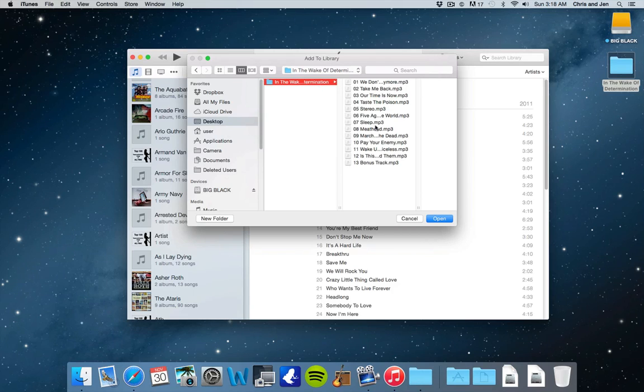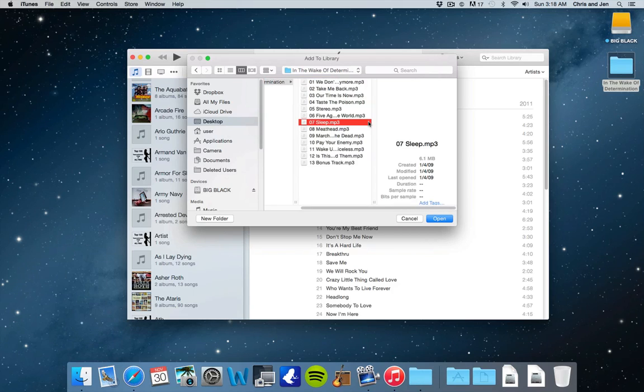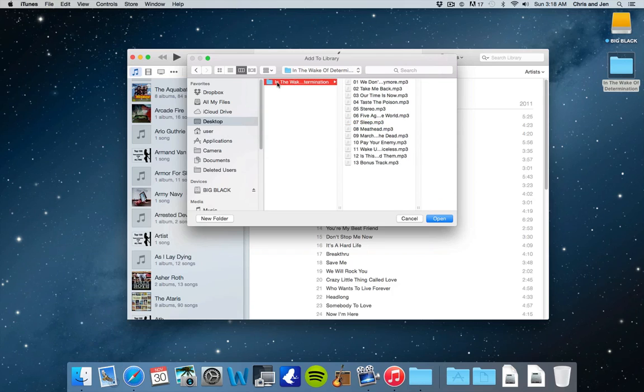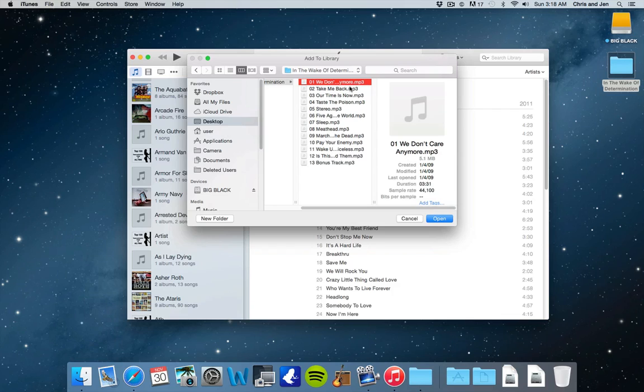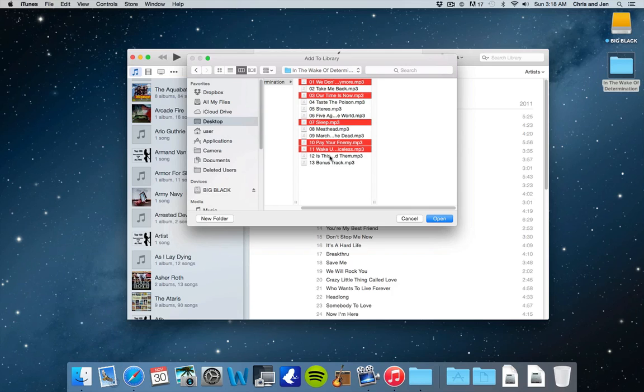Now, say you just wanted the song Sleep on here. You could simply click that song, or you can just select the folder. It'll bring them all in. If you want maybe five or six songs, what you can do is click on whichever song you want first, hold down the Command button, and while you're holding it down, click on the other songs you want. You can select a variety of other songs if you don't want the whole album.